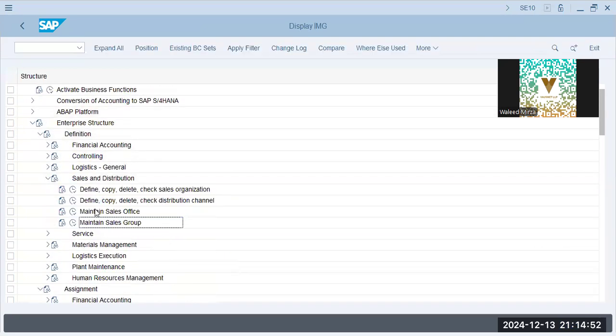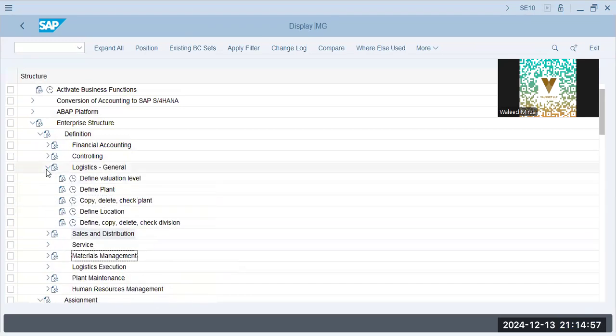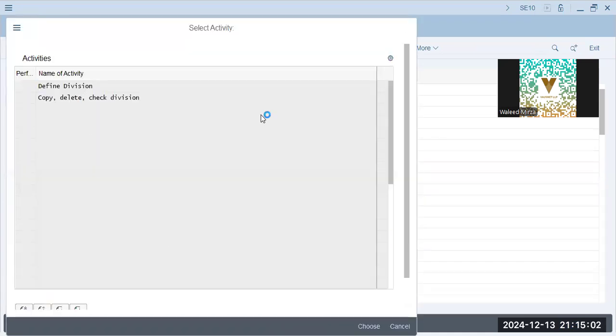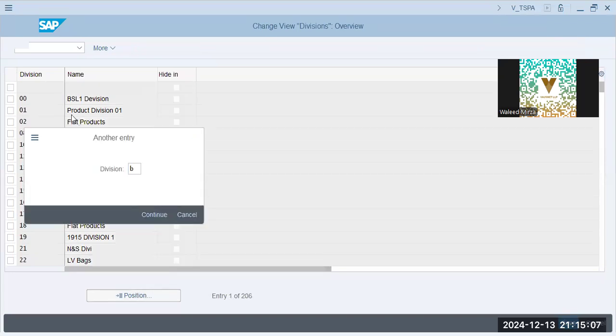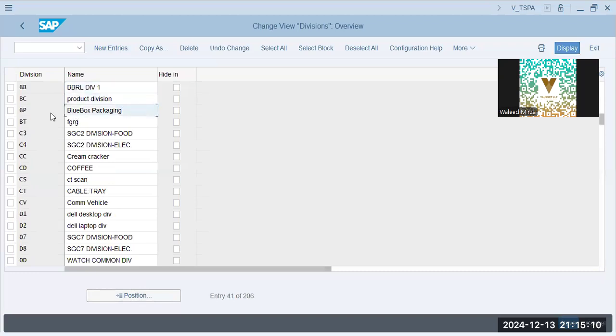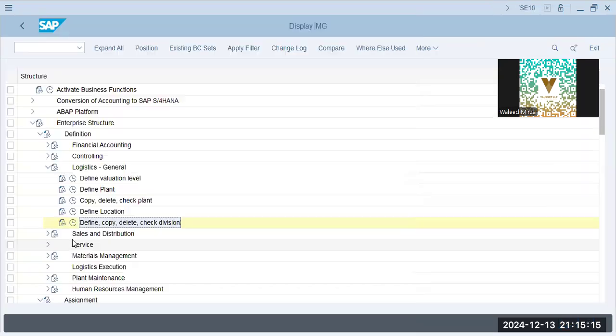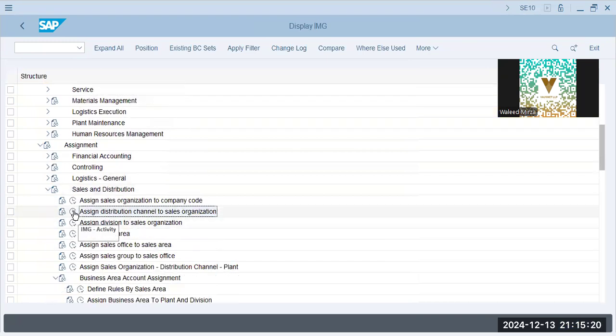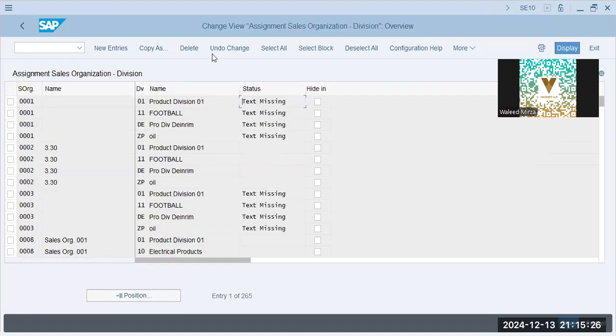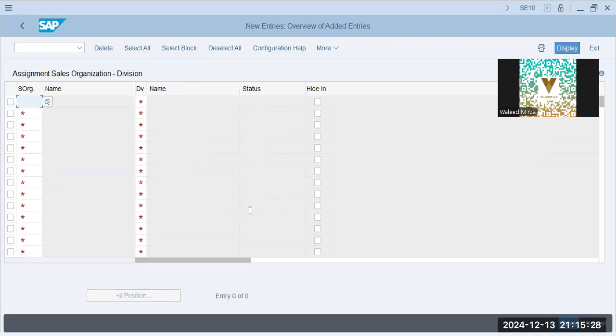Definition, sales, division, define division. BB, product name blue box packaging, BP. Okay. Assign distribution channel, assign division to sales org. BBPG, BP.